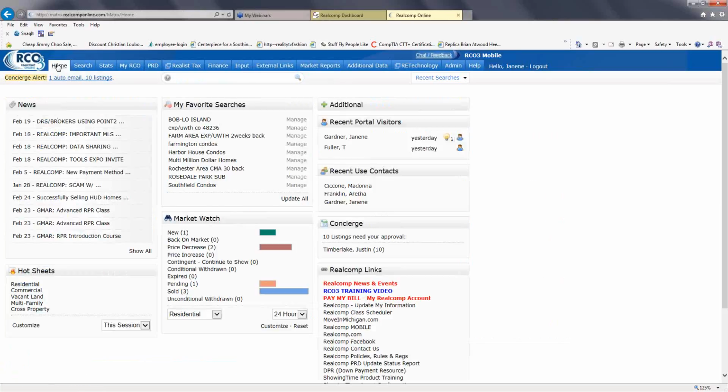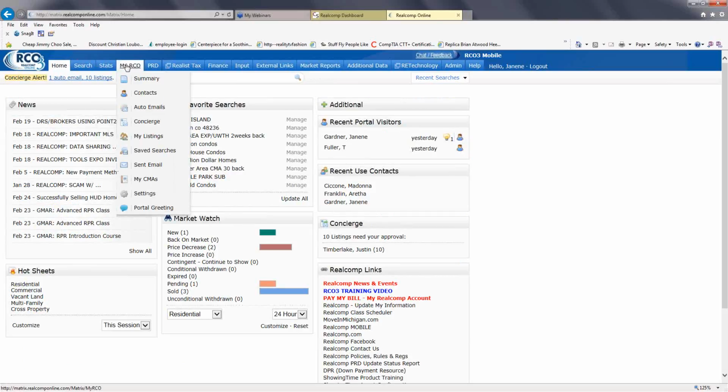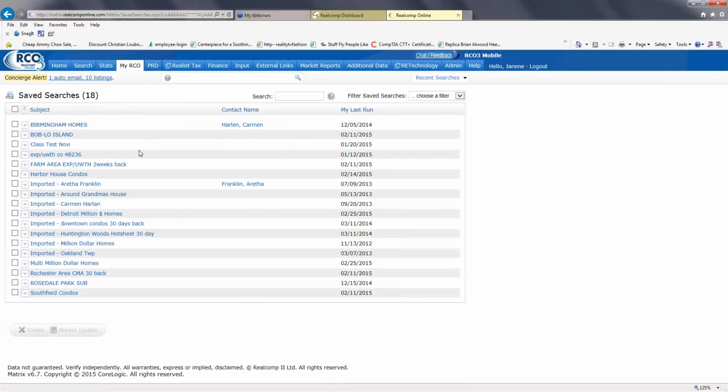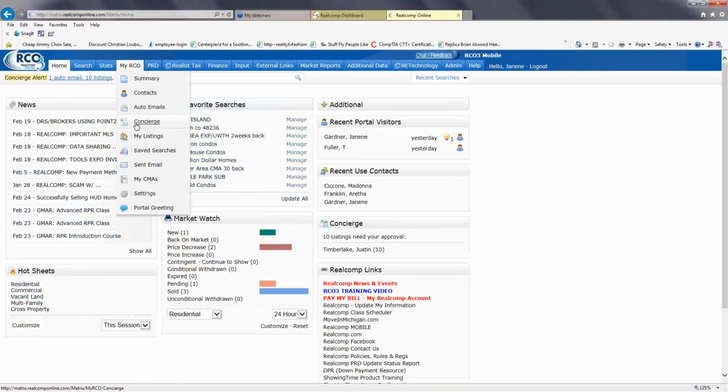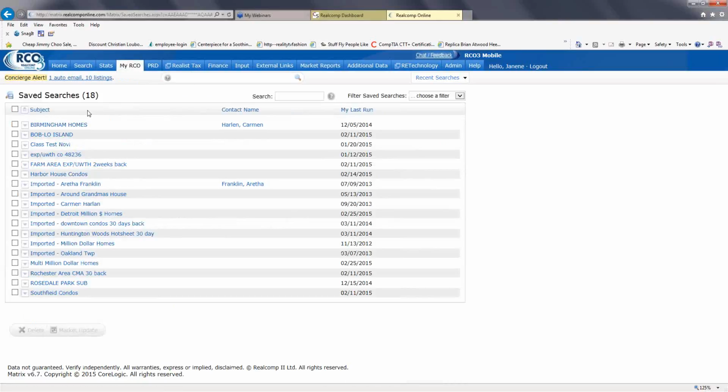So if I click back on the home page, if I'd like to manage this search in a different kind of way, I'm going to go ahead and hover over My RCO. It also saved it under Save Searches. So I put it in two places. When I saved it, it went automatically under My RCO and Save Searches. But when I checked the box, I also made it a favorite of mine by putting it on my home page. So if I go back to Save Searches, I will see my multi-million-dollar search here, and of course it dates it for me.